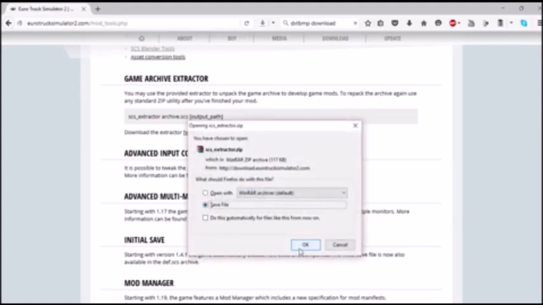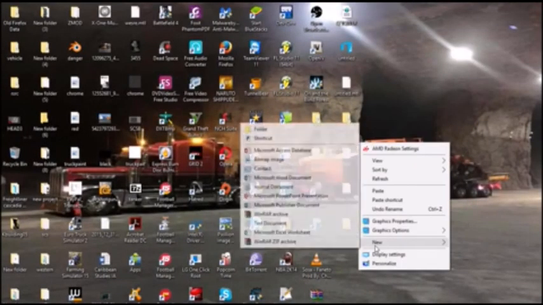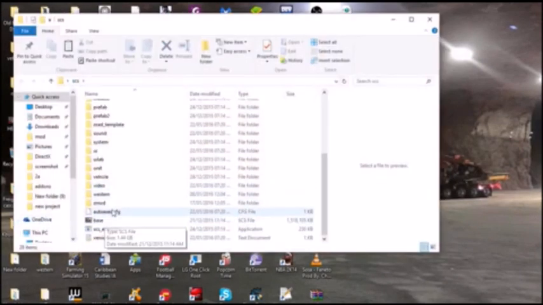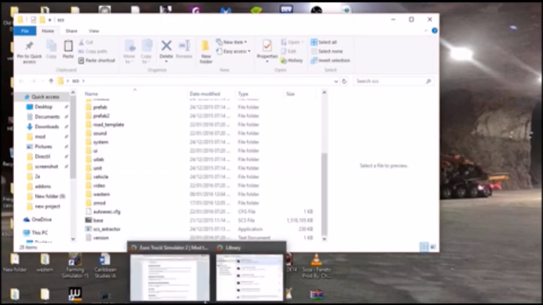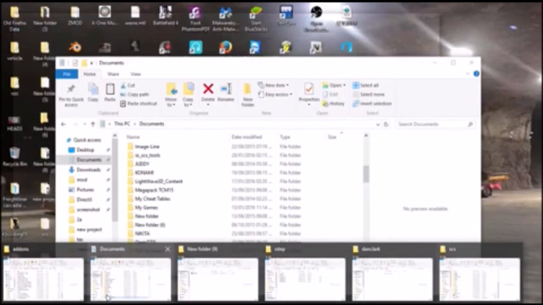Once you've downloaded that, create a new folder on your desktop, call it SCS, which I've done here. Then copy the SCS extractor into that folder, and then, assuming you guys have a legal copy of Euro Truck Simulator. If you don't, you should purchase it to support the developers, even though American Truck Simulator is coming out.